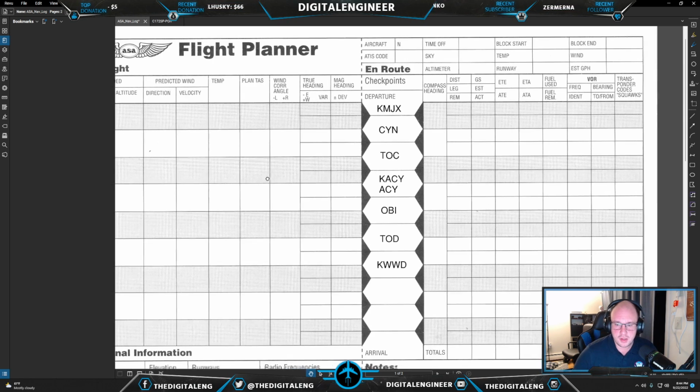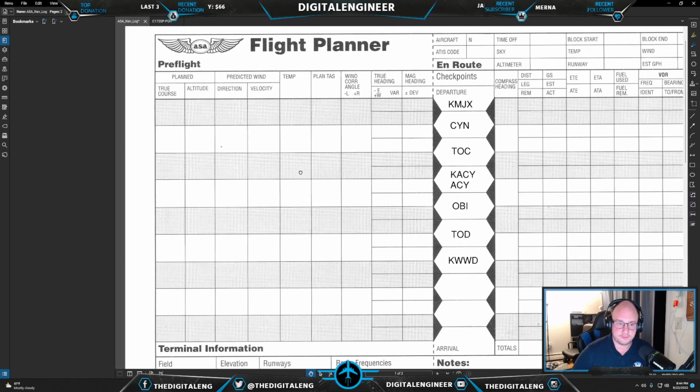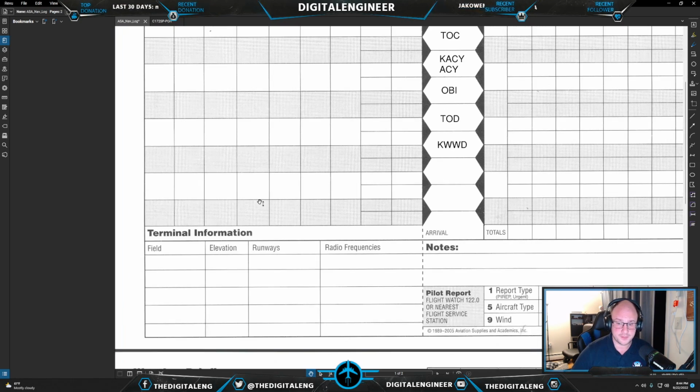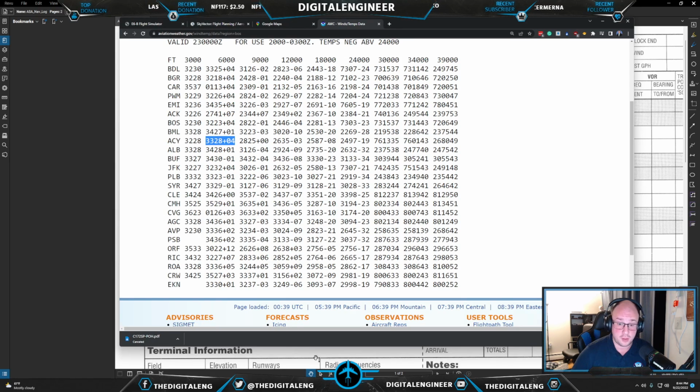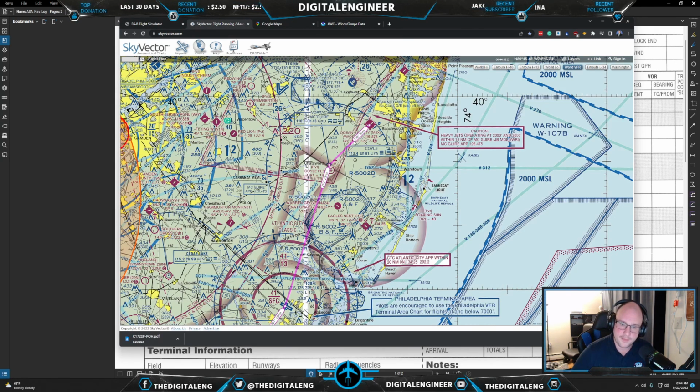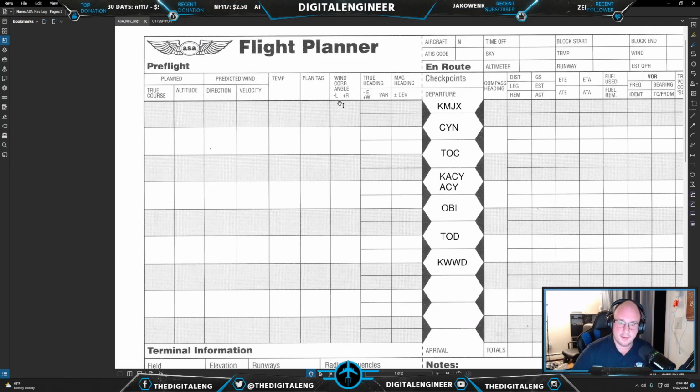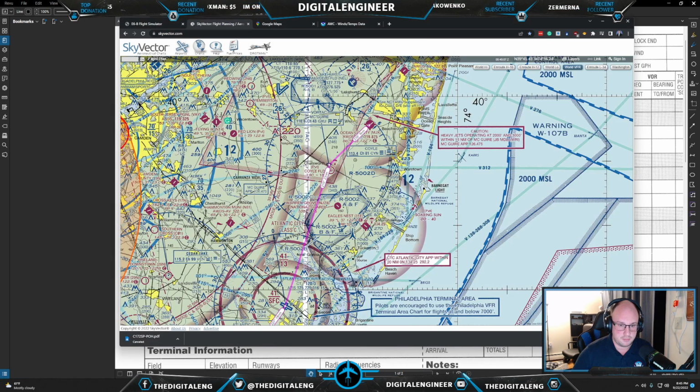So we have our checkpoints here, guys, and we have our winds. Now what we need is to start filling this out: true course and altitude. We have that data from SkyVector, right? True course to Coil is 238. So we can type that in. Let's do that now: 238. Then we get to Coil, and our course becomes 210.